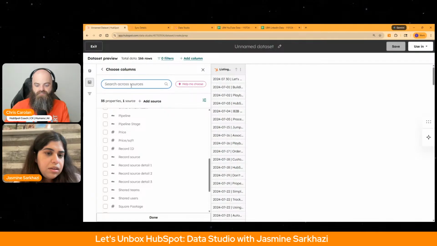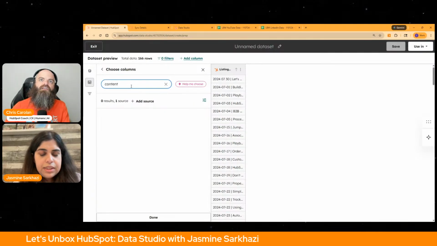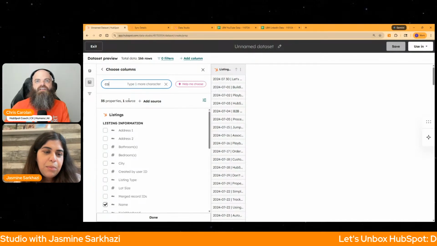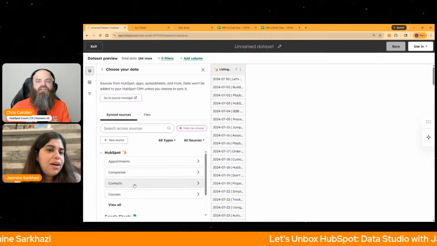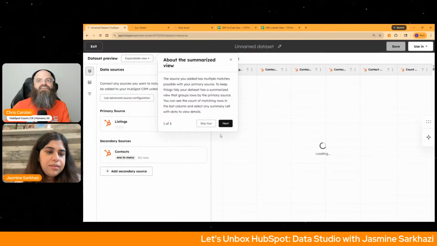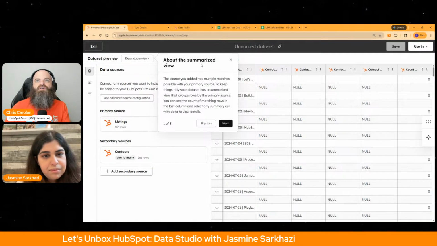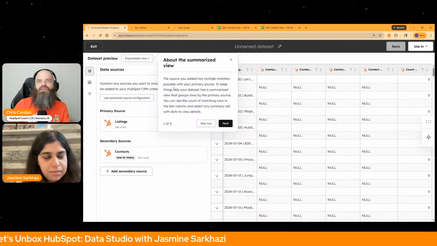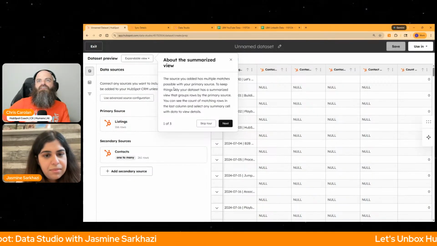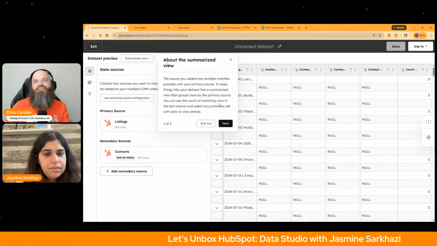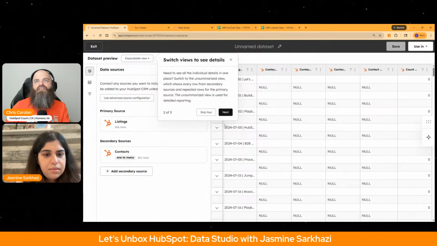And you could always add a source from here as well, if you see that, oh, I was looking for this field and that probably sits in my different object or different file. Now we're talking about the summarized view. Source you added has multiple matches possible with your primary source. Keep things tidy. Your data set has a summarized view that groups rows by the primary source. You can see the count of matching rows in the last column. Switch views to see details.